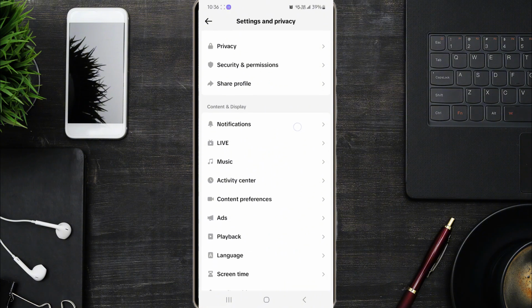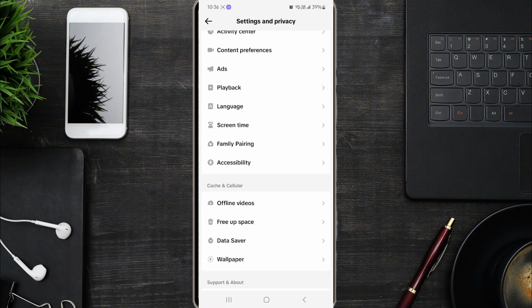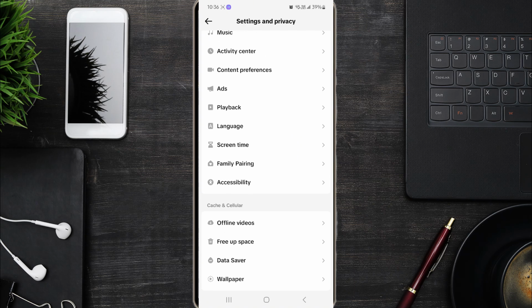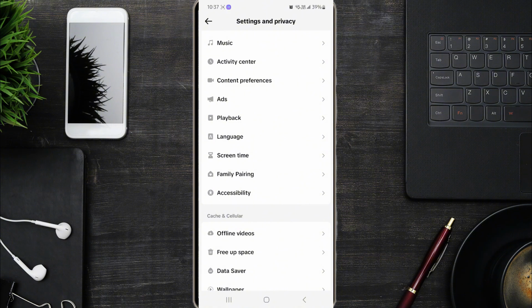Then you have to scroll a little bit. Please guys, make sure you watch the full video and follow every step that I'm going to show you. So after scrolling, you can see here is an option called activity center. You have to click on it.